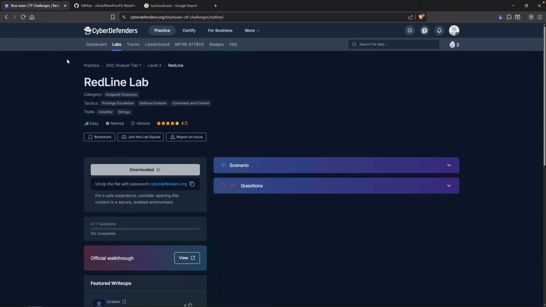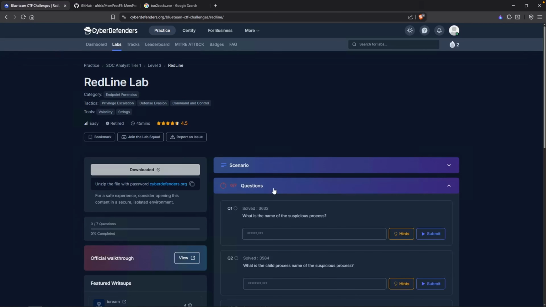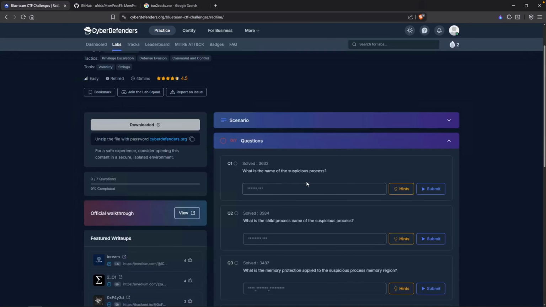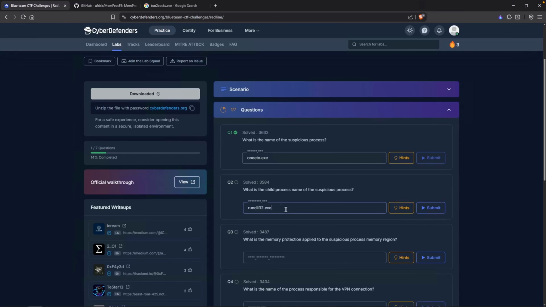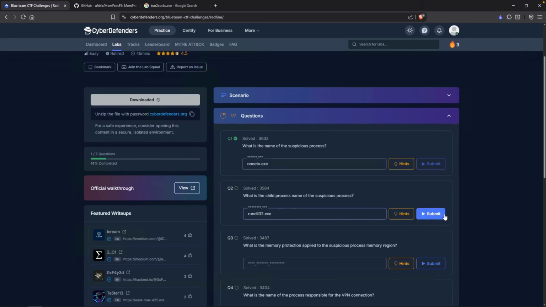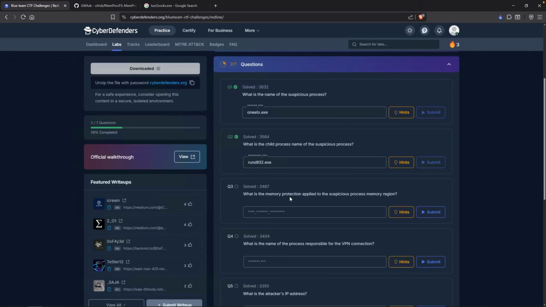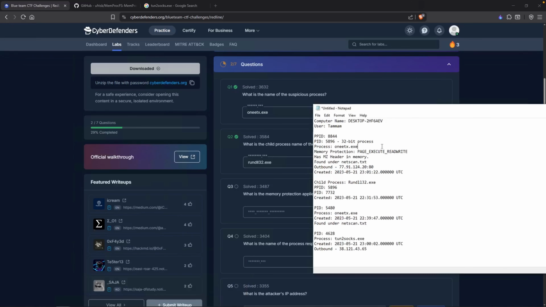All right, heading over to Cyber Defenders. Let's take a look at the questions here. What is the name of the suspicious process? That one we've been searching for quite a bit, so that one is 1etx.exe. Question number 2, what is the child process name of the suspicious process? This, I believe, was rundll32, because if we saw the process tree, we saw that 1ETX did indeed spawn this particular process. What is the memory protection applied to the suspicious process memory region? This is why we took notes.